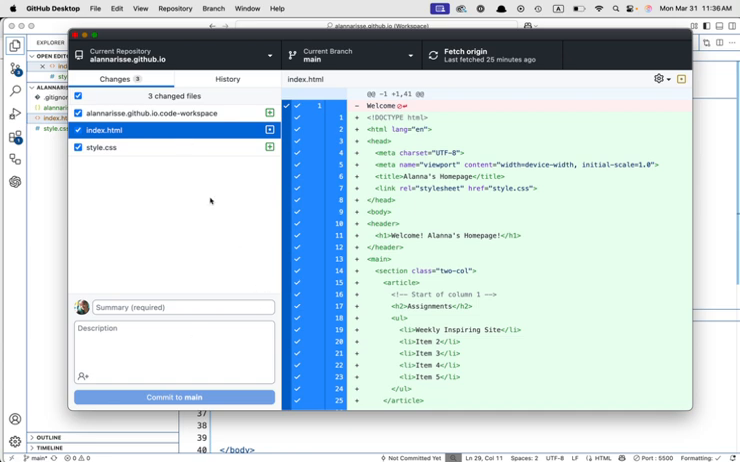So I want to check these in, and I want to give them some sort of comment to remind me of what I did to this. So I'm just going to say started building out homepage. Cool. This is the only one you need. You don't need a description, although it doesn't hurt, but this one is required. This one is optional. Cool. So now that I have that, I'm going to say commit to main.